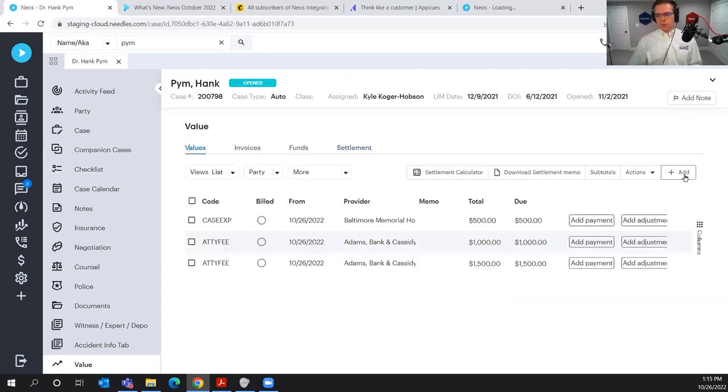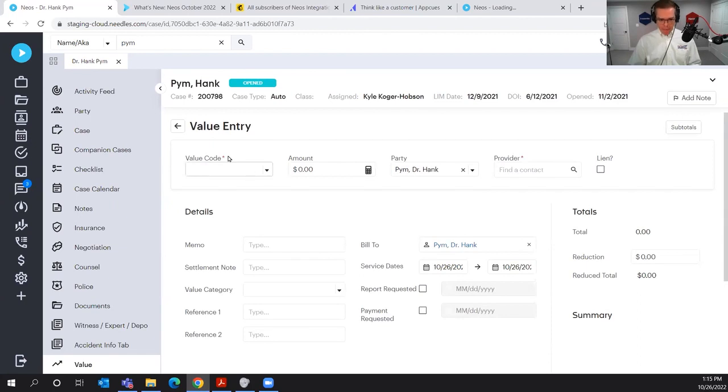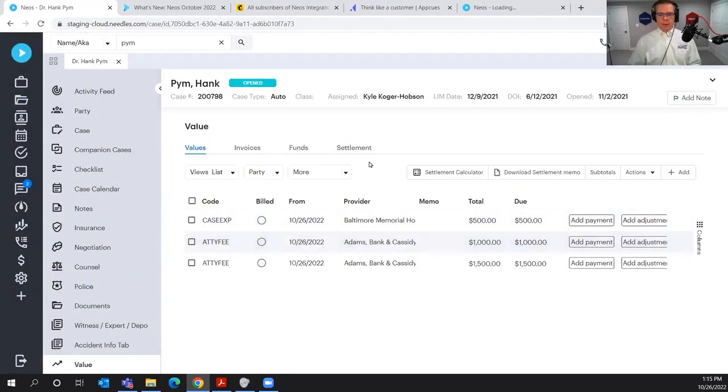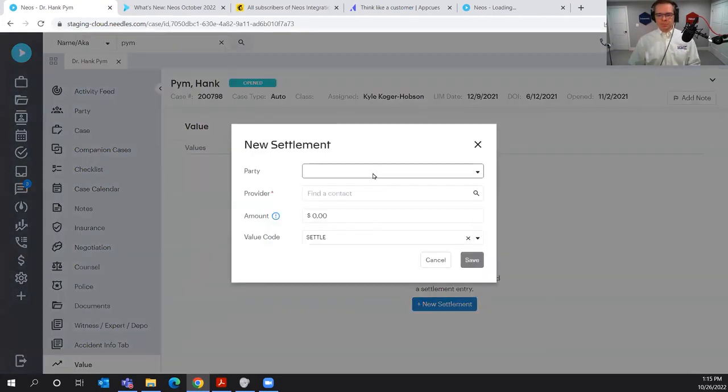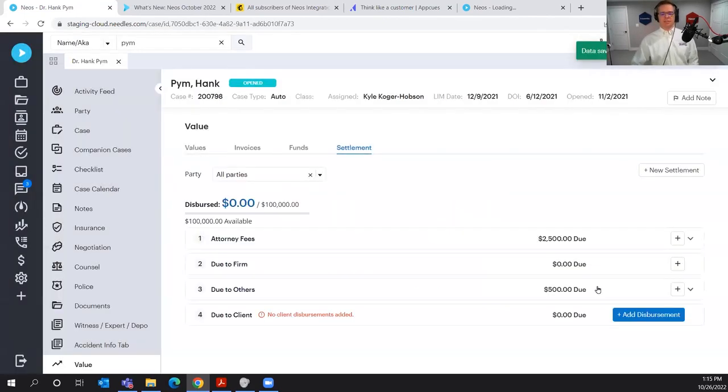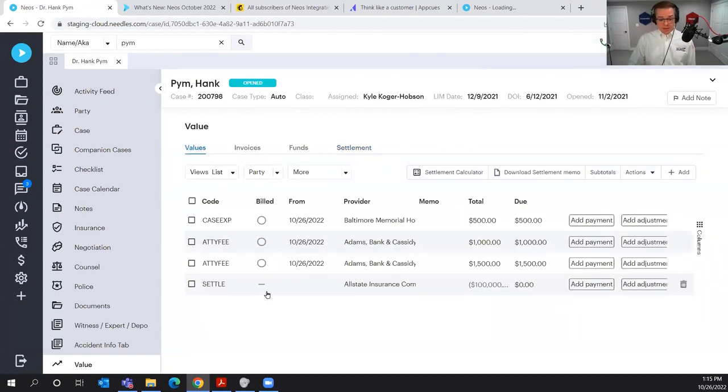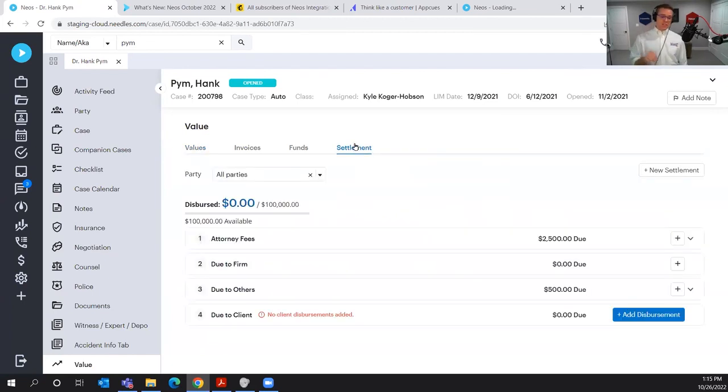You can go to value. You can add a value entry manually. But if we go to settlement and it's blank and we have a settlement offer, we can also click this button. So this is going to be with our plaintiff from our insurance company. Let's say the amount is a nice $100,000 settlement. It automatically chooses the value code for us, save. All right, I'm going to come back to this in a second, but I want to show you the value tab that created our settlement value entry. So that's in here. And this is the new settlement tab.